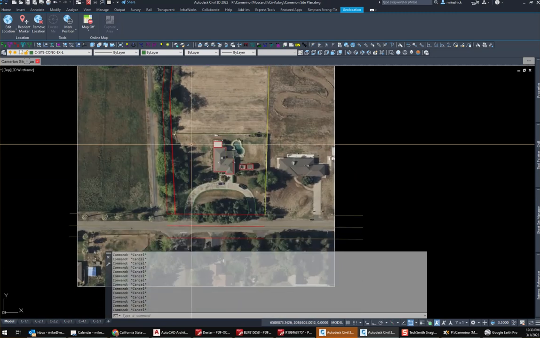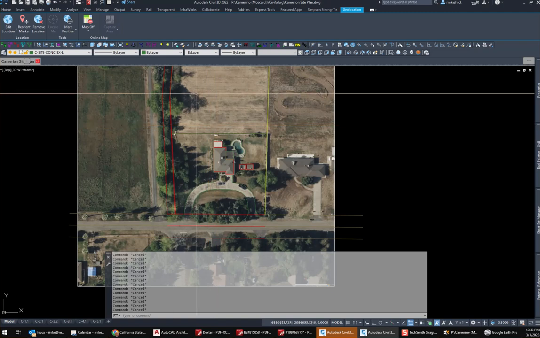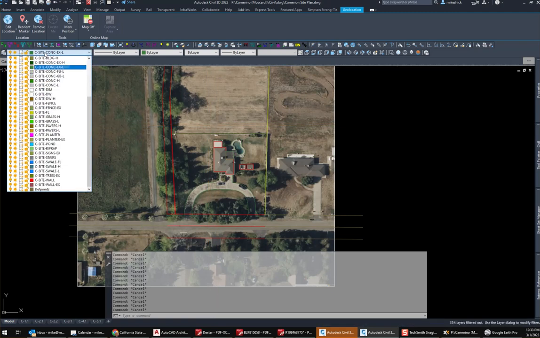Yeah, no, that's fine. Okay, so we have all that. The next thing we can do is go to trees.